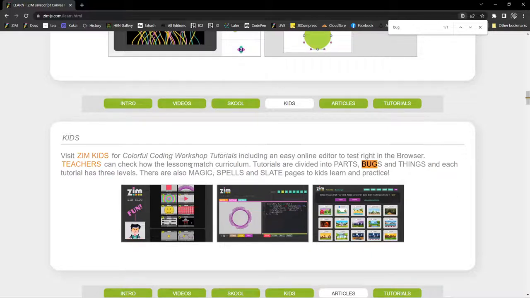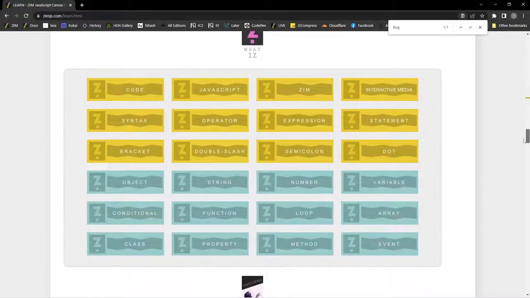Bugs, okay, so that's in Zim Kids. We have these things called bugs, and that's the only one that we found there, so that didn't help. I thought one of these, maybe these are pictures, so it doesn't have the word bug on it. Yeah, those are pictures, so let's have a look, see if we can find one.